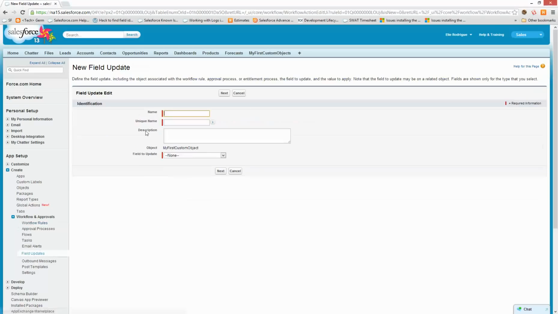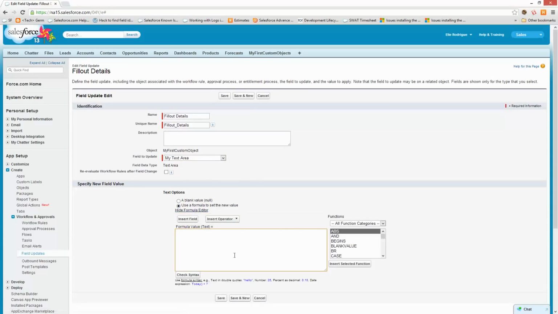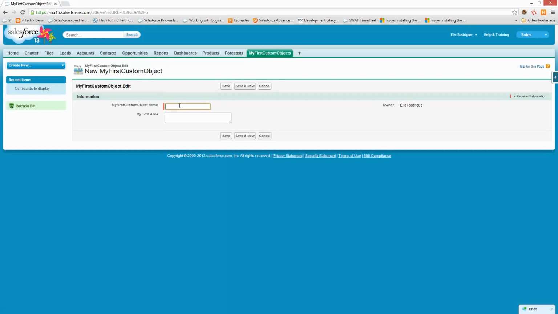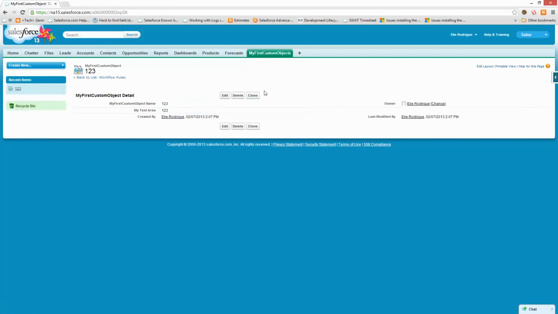New field update. Fill out details. It's gonna update my text area. Use a formula, show formula. 1, 2, 3. Save. Done. Activate. Let's see if it works. A new. We'll name it test. My text area is still blank. 1, 2, 3. My text area is 1, 2, 3.